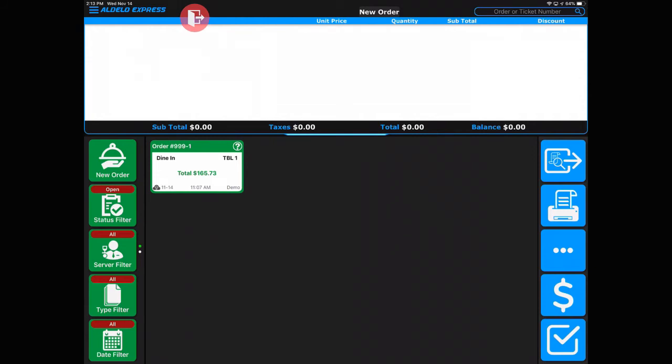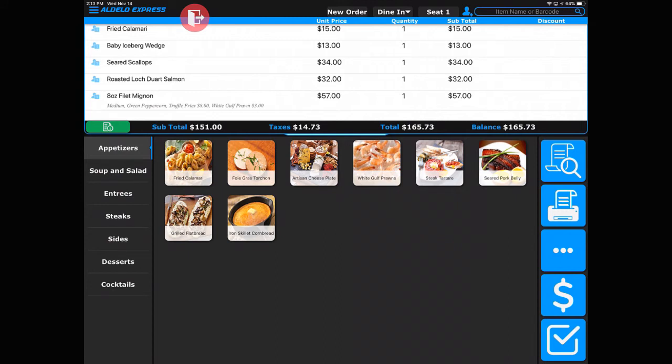If you want to see what it looks like with items in it, there it is. I've recalled that check that was already open. That's the screen layout for a table service application.